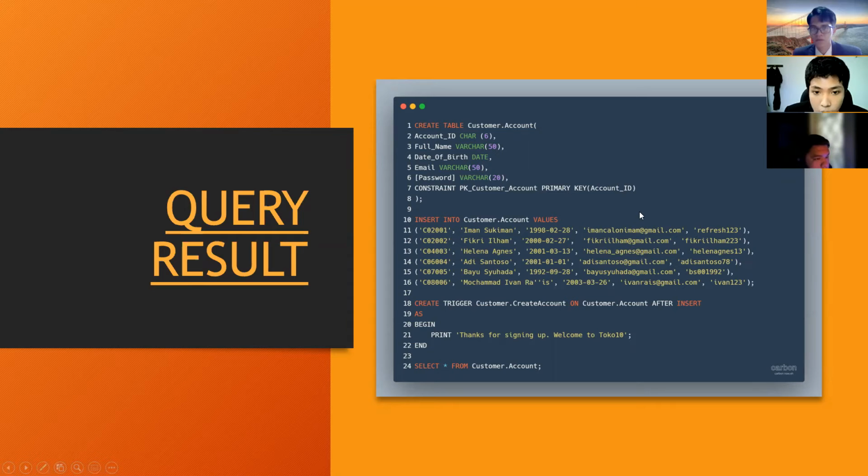We create a table customer.account with some fields like account_ID, full_name, date_of_birth, email, password, and set a primary key constraint on account_ID. After creating the table, we insert into customer.account with some values. If the insert into customer.account is successful, a trigger will display "Thanks for signing up, welcome to Toko 10", and then SSMS will display customer.account.